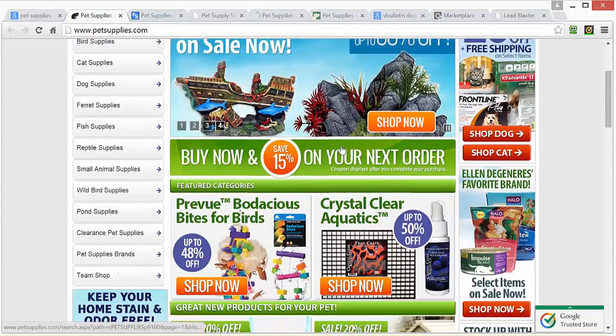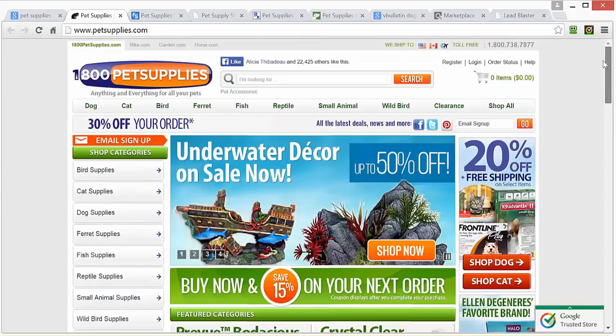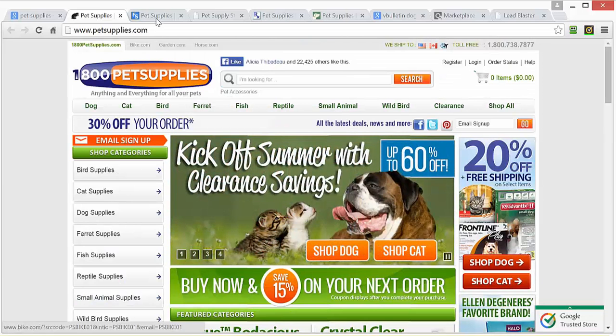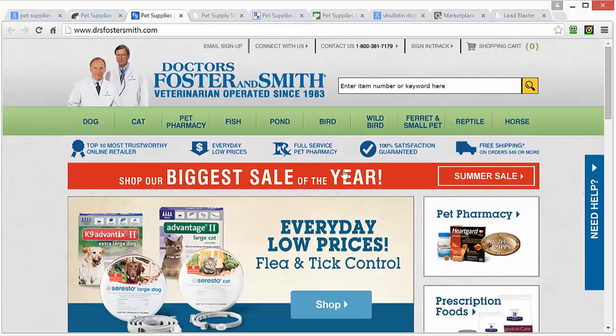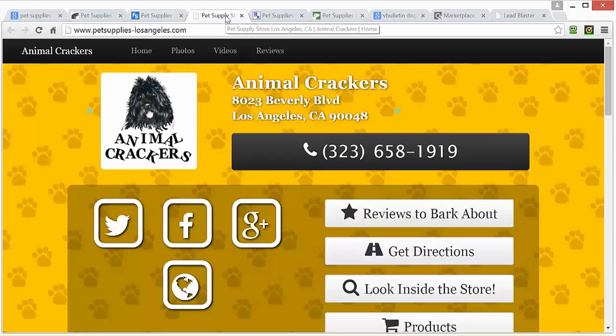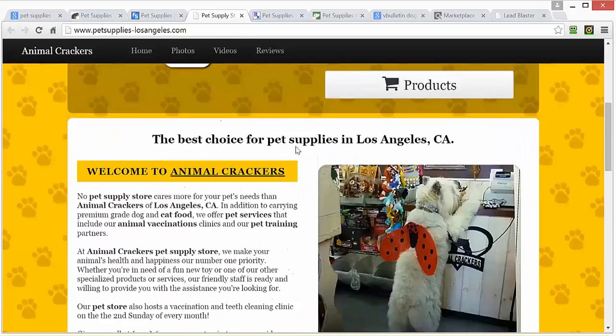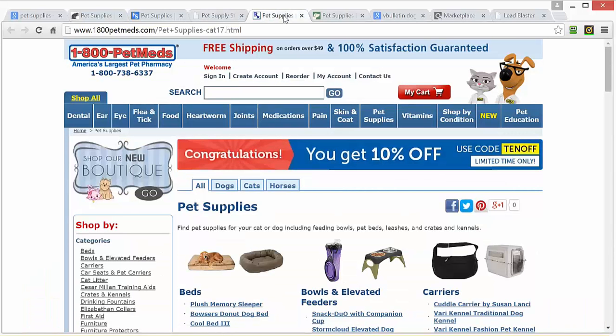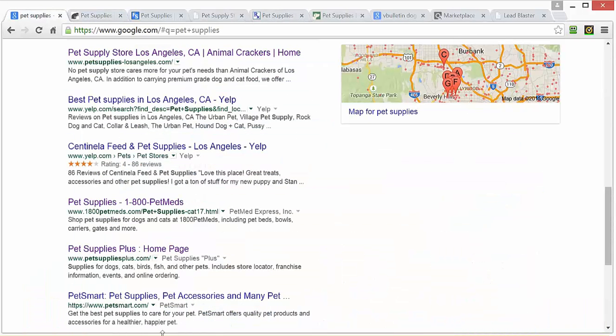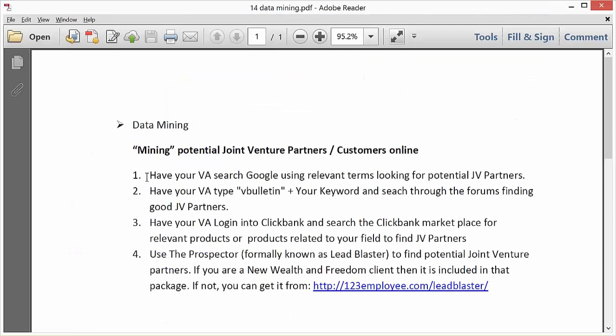Basically, these are sites that are ranking in Google for pet supplies, so they're probably getting a good amount of business. And if you're in that niche, then these would be businesses that you could do business with. But again, this is just for example purposes. Dogs is an example. So this one has the phone number right here. So there's ways to reach out to all of these businesses. Okay, so that is method number 1.